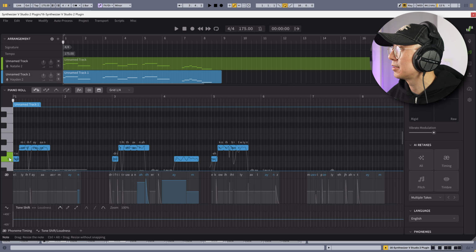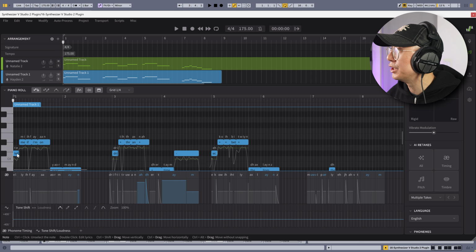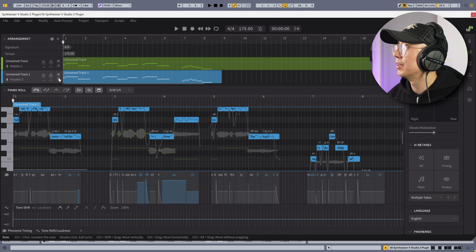So taking all the notes, we have C on the first note, just move it to G, which is up here. And we have this for Hayden.